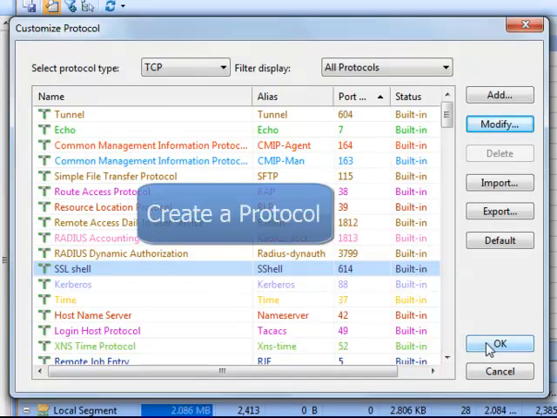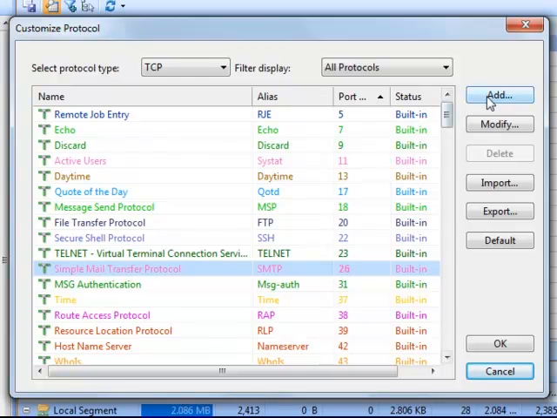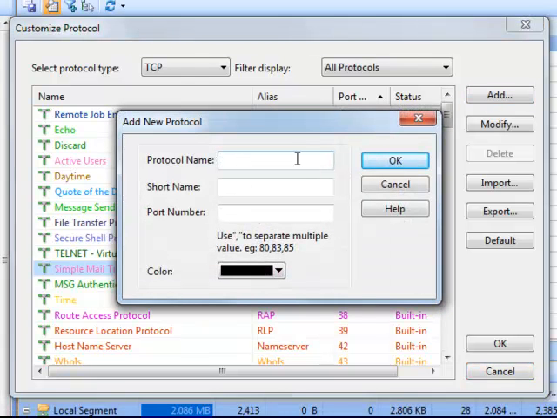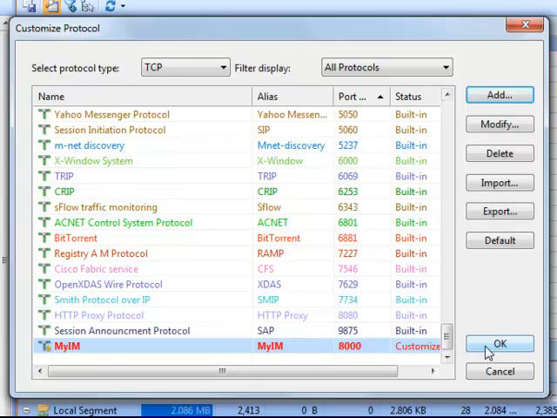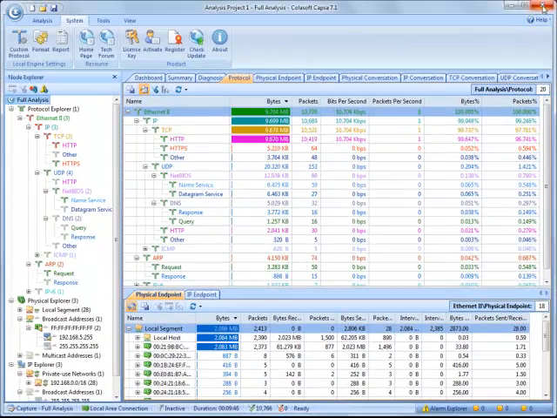Before that, let's see how to create a new protocol. We can create protocols based on these four types. We need to choose a protocol type first. Then click the Add button. For example, we have an IM tool that runs on TCP port 8000. We give the protocol a name, and then enter 8000 here. We can give the protocol a color as well. Then click OK. OK again. Then, restart the program.